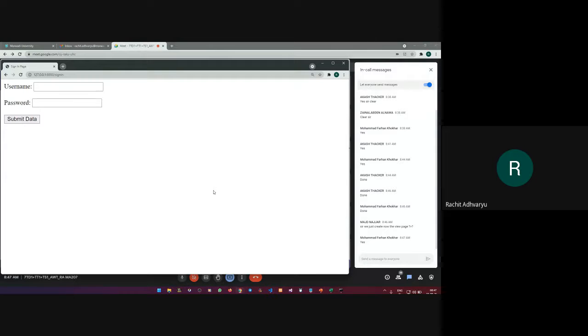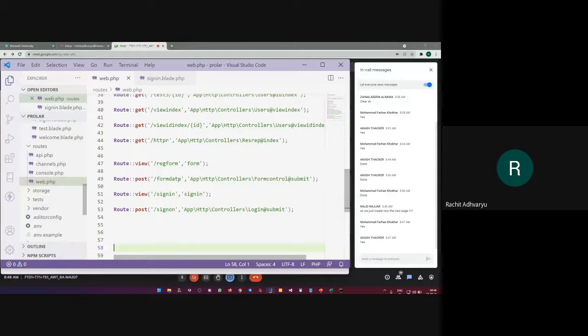Okay, great. So now once I submit, when I click this submit data, I will be moving on to the login controller. I will be moving on to the sign on route as per our route that we have defined here. We'll be moving on to this sign on route, and that is going to call a login controller with a submit method. So let's create the controller first.